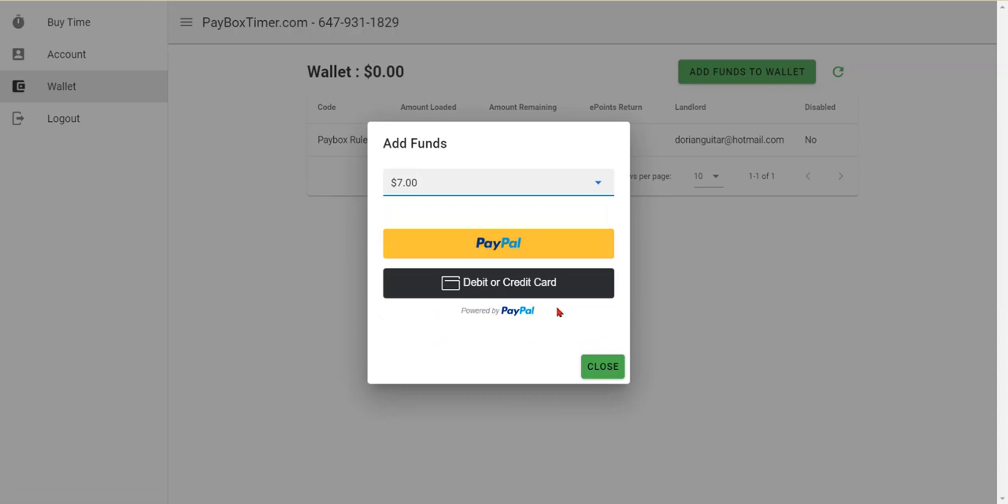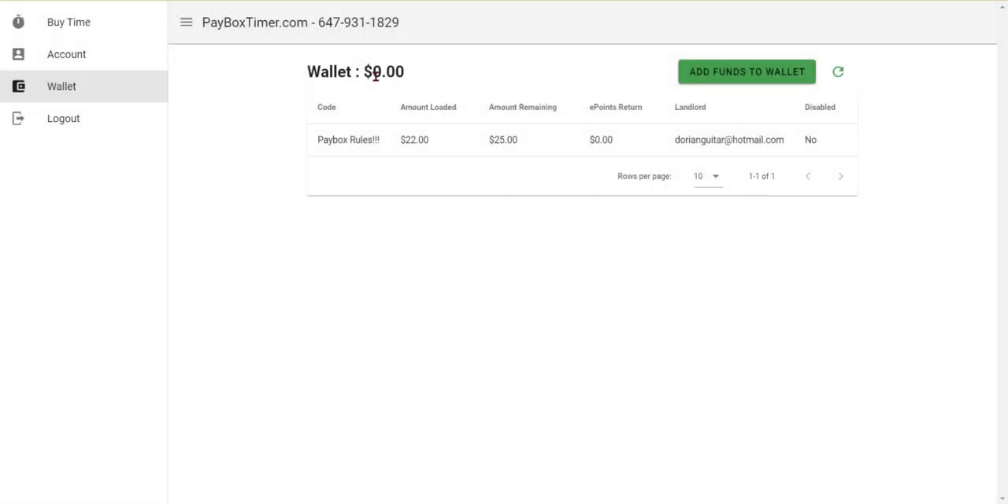We won't do that right now. You can either pay by PayPal or a debit or credit card. Those funds will be added to your payboxtimer.com wallet, and you will see them here. You can log out. There is also an option for prepaid codes that have been loaded by your landlord, so you will see both amounts.